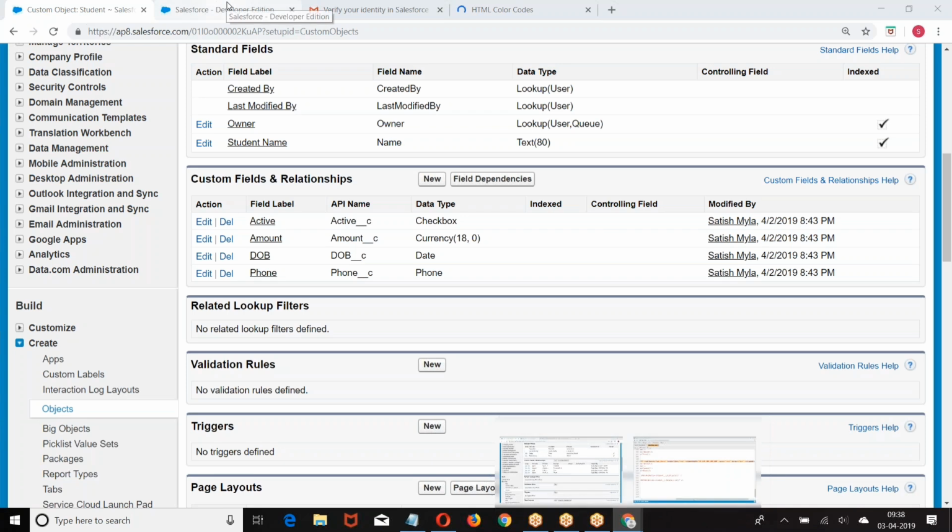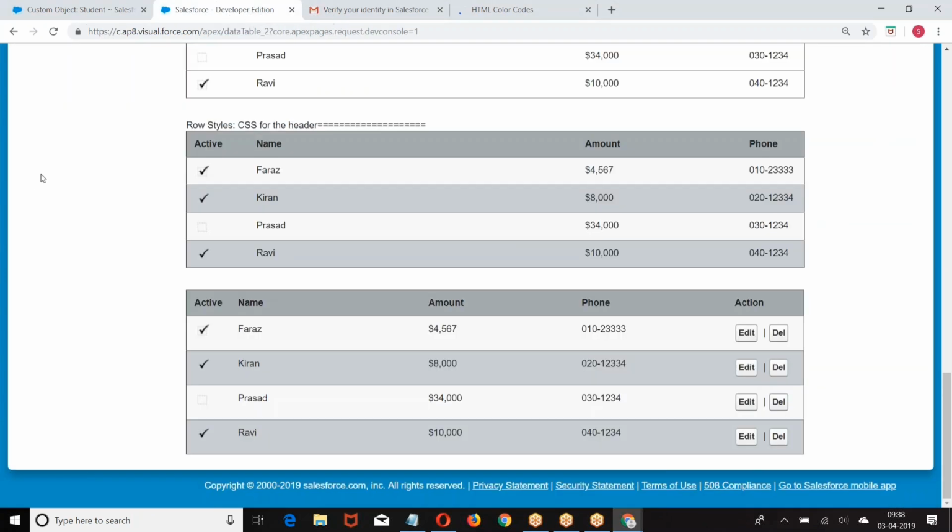Go ahead. While applying styles to the row classes attribute, we have taken only the odd and even. Is it possible to have a 1, 2, 3 pattern, 1, 2, 3 again, 1, 2, 3 like that? No. With the built-in functionality, it is not possible.